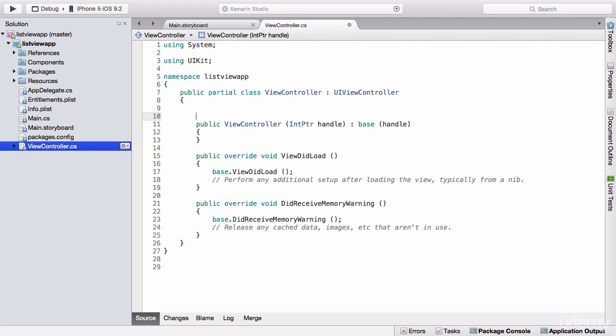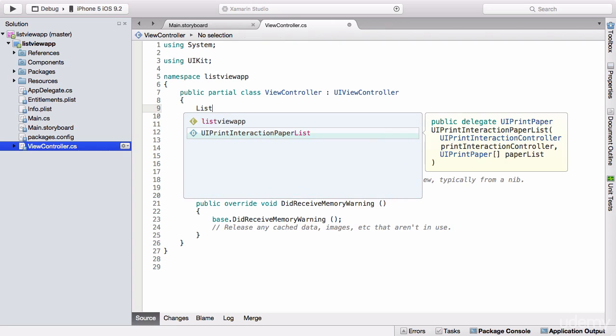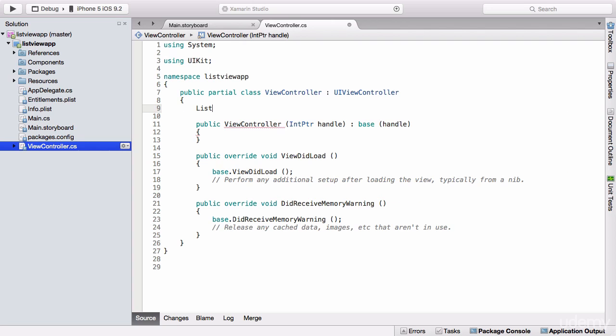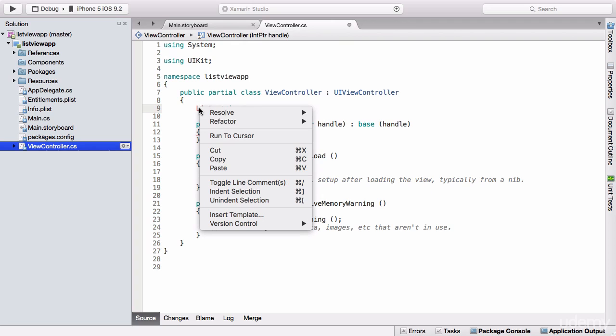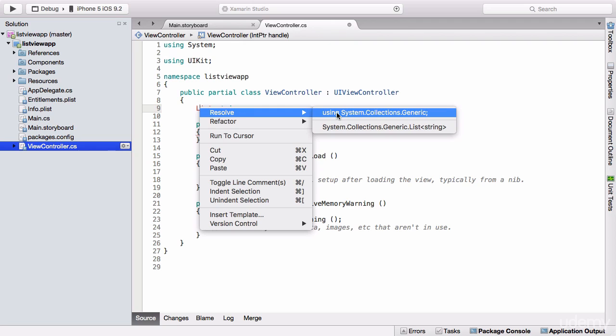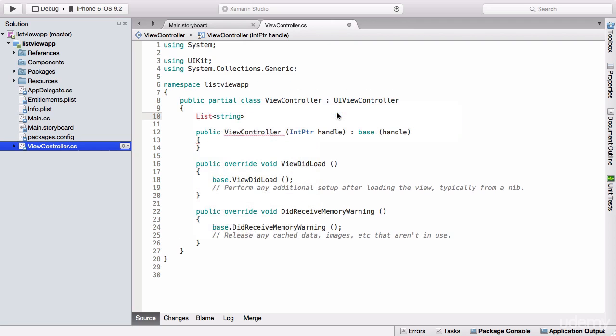So inside of our view controller class, let's have list, open brackets of strings. Right-click list and allow it to resolve using the system's collections generic.